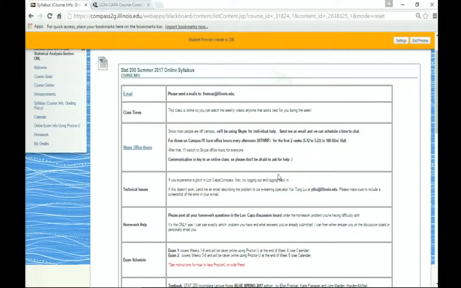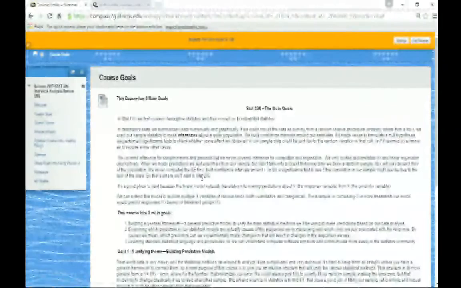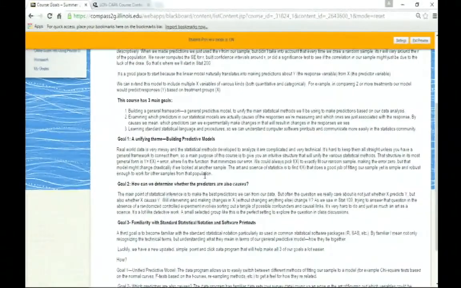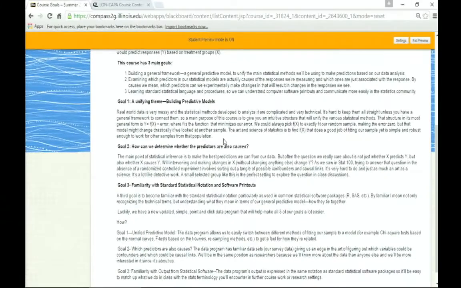Now let's look at the course goals while we're here. There are 3 main goals to the course. The first goal is to build a general framework, a general predictive model, to unify the main statistical methods that we'll be using to make predictions based on our data analysis. And the real world is pretty complicated, and we have to develop more complicated methods than we looked at in Stat 100.